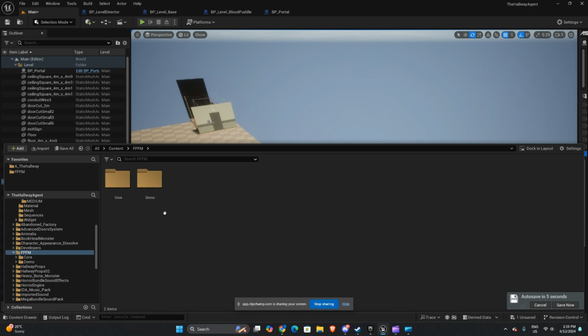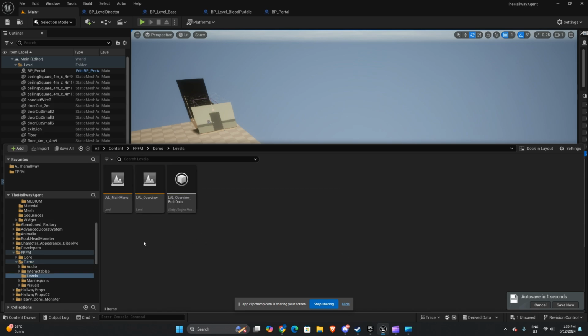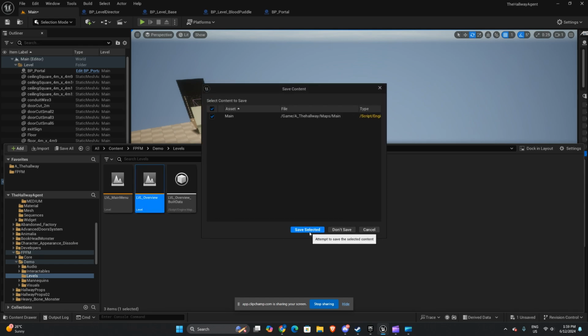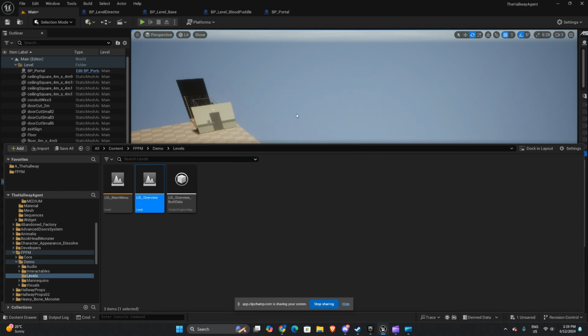Now, I'll go into the demo just to show you what it looks like, because I don't think it's one of the bigger marketplace assets or Fab assets, as it's called now, but it is quite good. So let's just save that, jump into it.